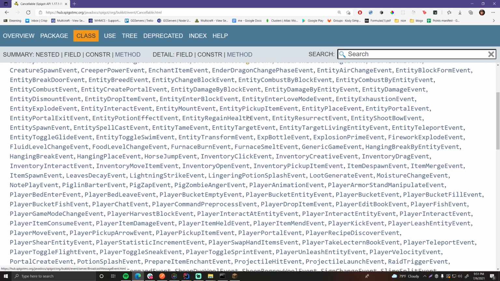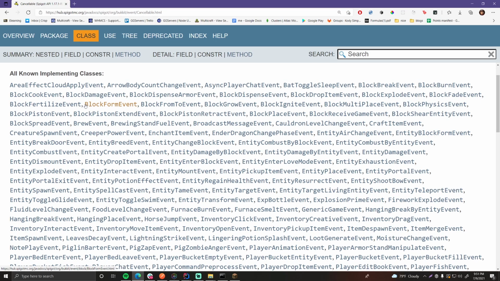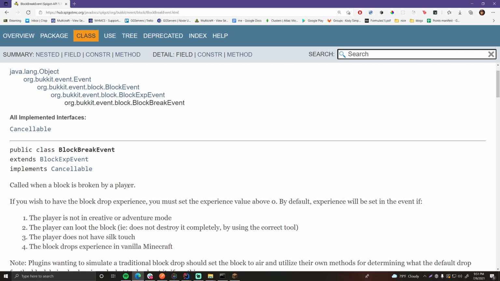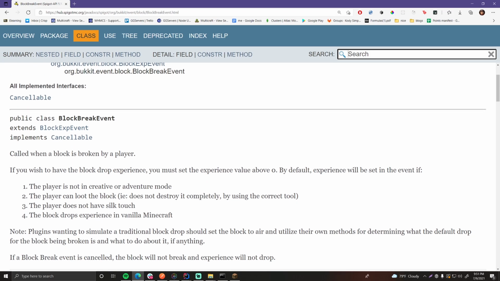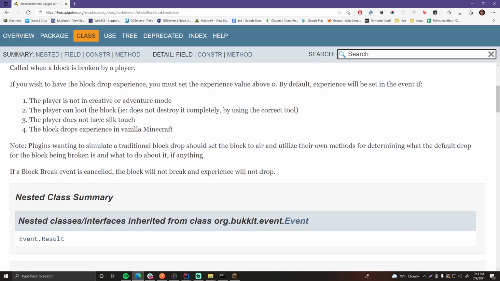Let's say that you want to prevent players from being able to break blocks. And the block break listener is cancelable, I believe. Let's see, Control F, block break. There we go, BlockBreakEvent. If you click it, it's called when a block is broken by a player. So if you want to prevent the player from breaking any blocks, you can just cancel the event. If it implements the Cancellable interface, you know that the event itself can be canceled. Therefore, a block cannot be broken in this case.